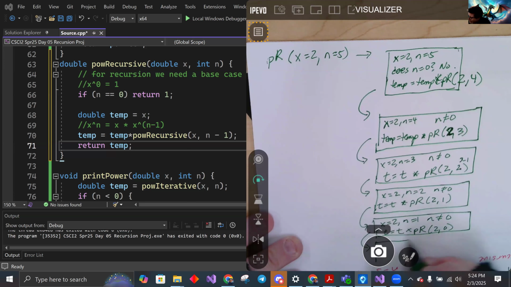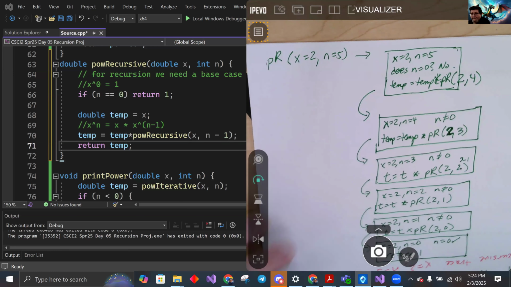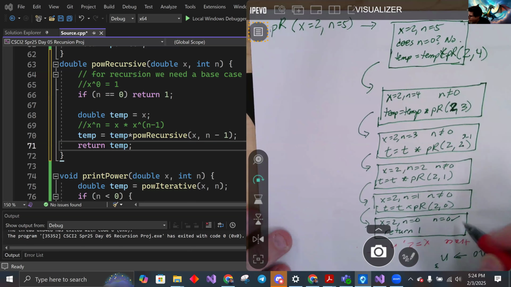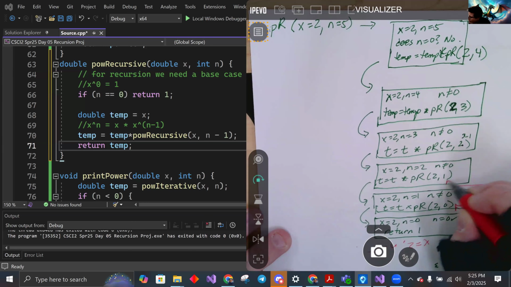Finally, we get to the top of the stack. We got x equals 2, n equals 0, and n does equal 0. Checkmate, return 1. Okay, so we return 1. This is now t equals t times 1. And then we had a return. So this gets returned up into that bad boy.